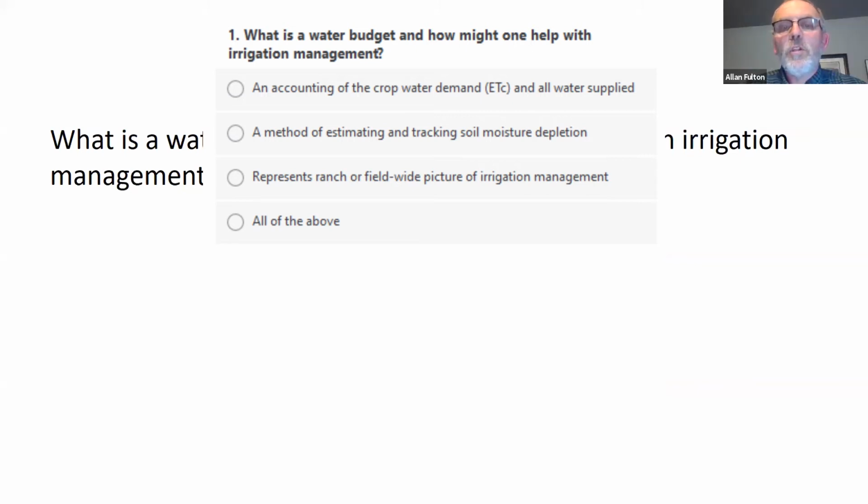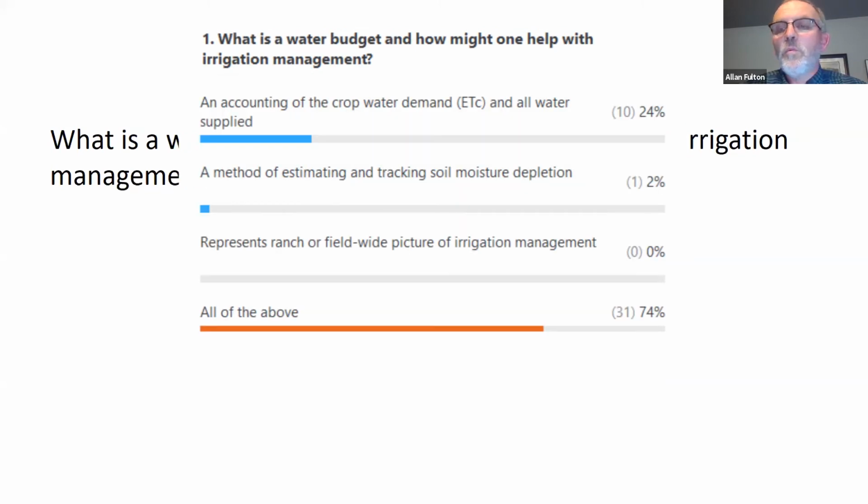Okay, so the poll has been closed and here's how we've weighed in. What is a water budget and how might one help with irrigation management? About a quarter of you said it is an accounting of the crop water demand and all the water supply. And that's true. It's a method of estimating and tracking soil moisture depletion. It can be used in that fashion, and that's what we're going to show next.